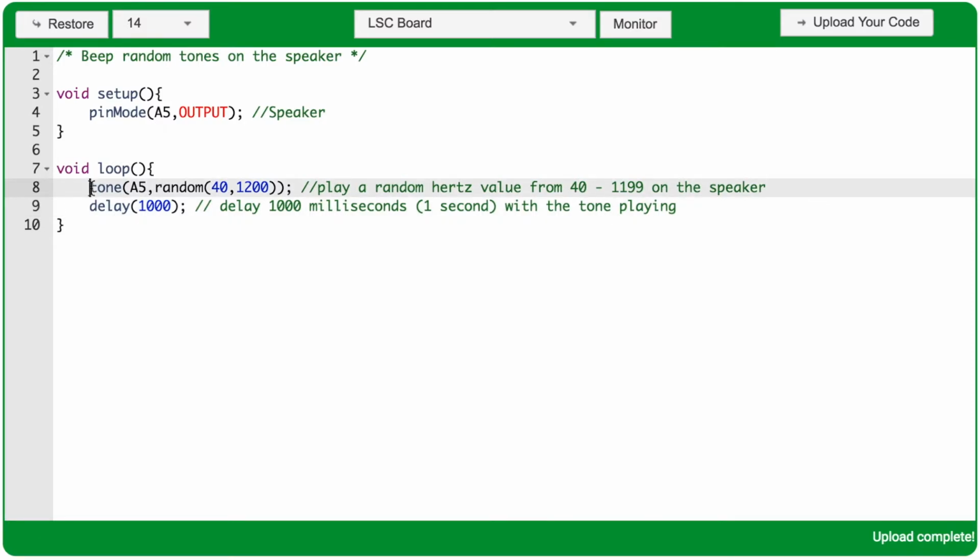starts a third time. The third time through, the random function may select 41 as the Hertz value. That will play for 1000 milliseconds, reach the end of the void loop, and the loop will start over. So the random function, each time it's run, is going to select a new value from its range, and it's going to use that as the Hertz argument within the tone function. Play that for 1000 milliseconds, and then start over. So you may never hear the same tone played twice on the speaker.